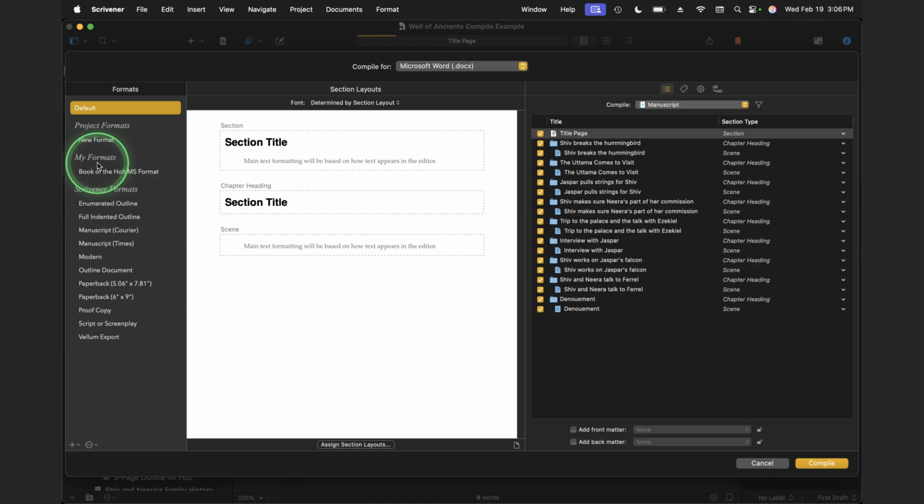My formats are formats that apply to any Scrivener project on this installation on this computer, and project formats apply to just this project. And so why would you want to use one or the other? Generally speaking, you'll use my formats, and I'll show you how to select that in a little bit. And that's because if you create a format, you usually want that to apply to all of the projects that you're working on. Project formats are for collaborative projects.